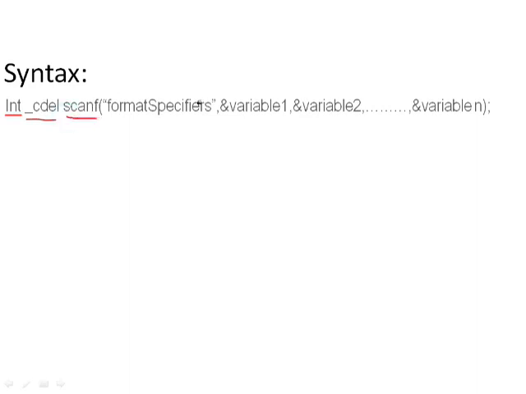Here within the braces we have n number of parameters. Among those, the first is a string which accepts only format specifiers. Format specifiers means %d for integer, %f for floating point, %c for character, and to print the address of a variable we need to use %u. U represents unsigned integer value.